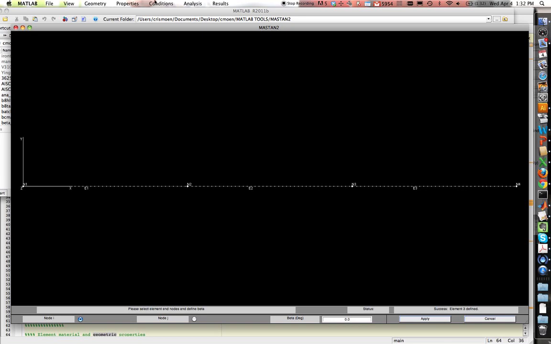All right, now let's attach some supports. So I'm going to fix this node in X and Y. So this is the pin on this side, and then on the other side I will apply a roller. So I click here and now I'm just going to support it in the Y direction. Apply.